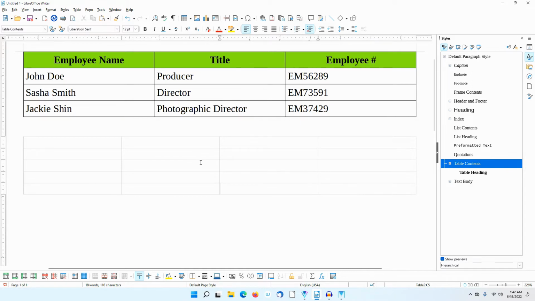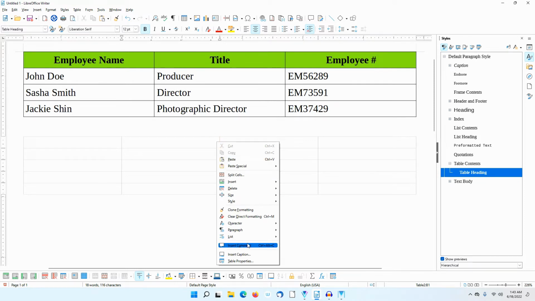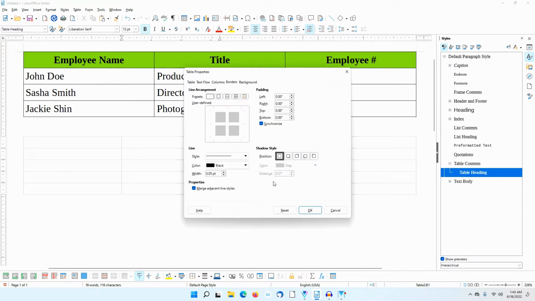I'll begin to style the table manually. I'll leave the alignments of the cells as they are. First, I'll give an outline to the cells. With the cursor anywhere in the table, I'll click my right mouse button and select Table Properties. I'll go to the Borders tab.